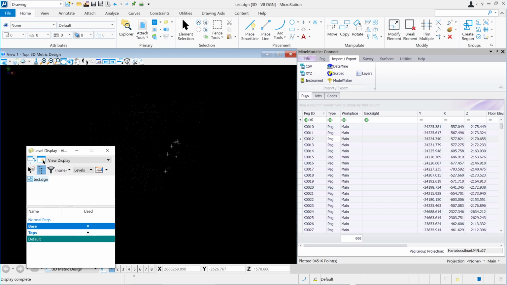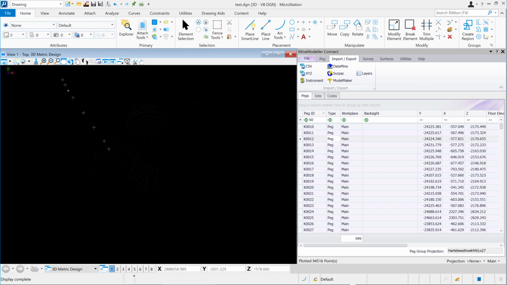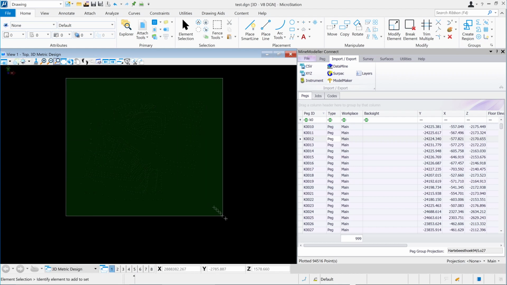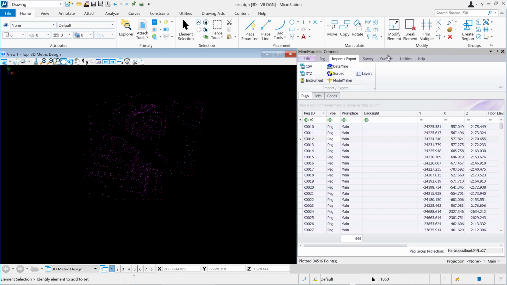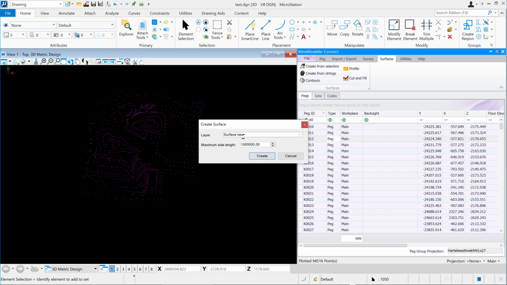You can turn off the pegs. Let's go in there, and we're going to make a surface out of this. Very simple. We just choose our surface creation thing here, create from selection. So we'll call this surface, we'll call it surface base.